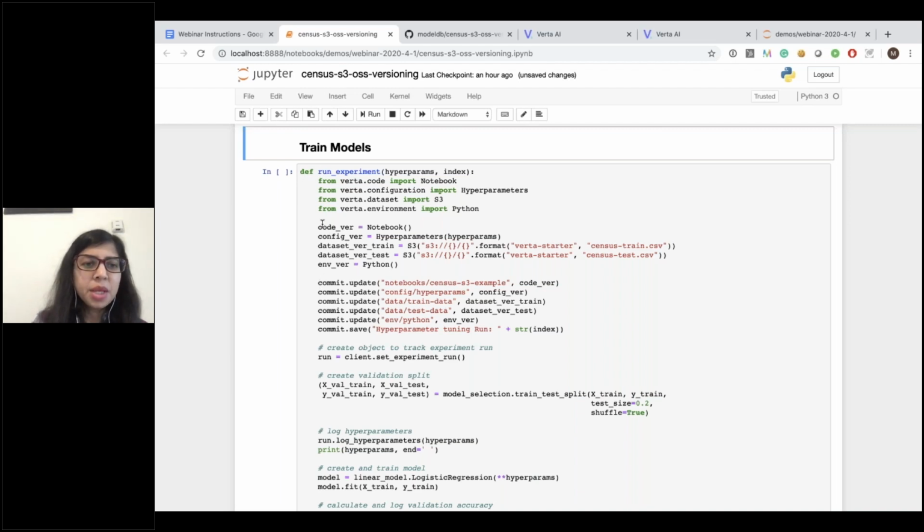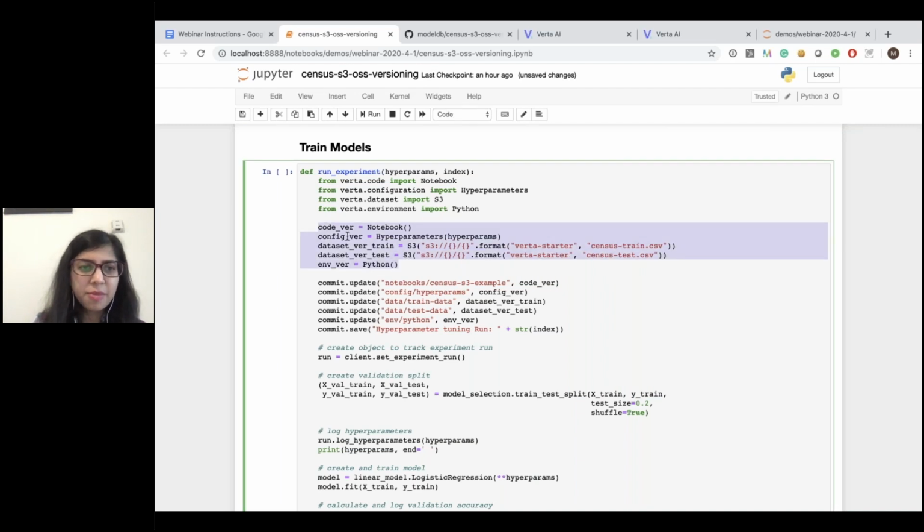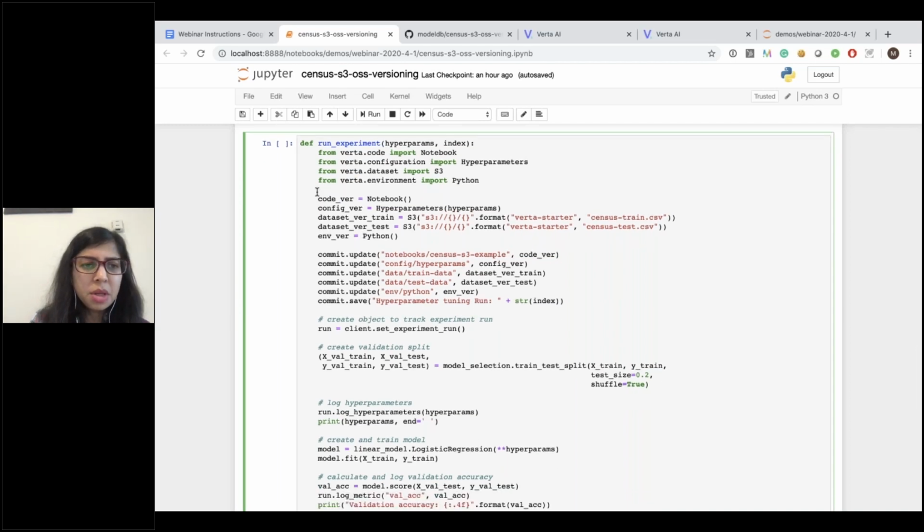So here I'm saying I have 4 ingredients. I have my config version, which is just the hyperparameters that I've defined. I have a training data set, which is coming from S3. I have a test data set that is also coming from S3. And I'm in a Python environment. So I'm telling the ModelDB system that, given it's Python, please pick up the dependencies as appropriate. So I'm going to get that information, and then I'm going to create a commit that has all of this information stored within it.